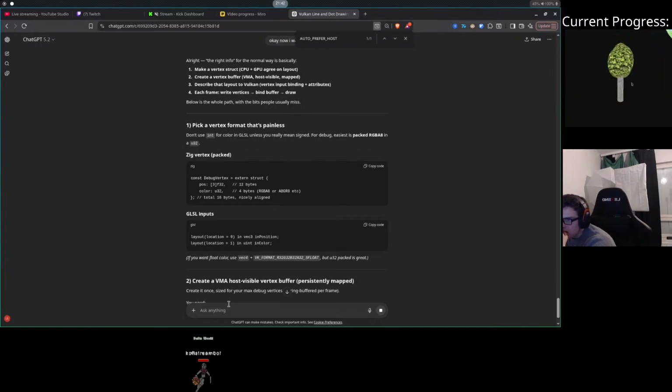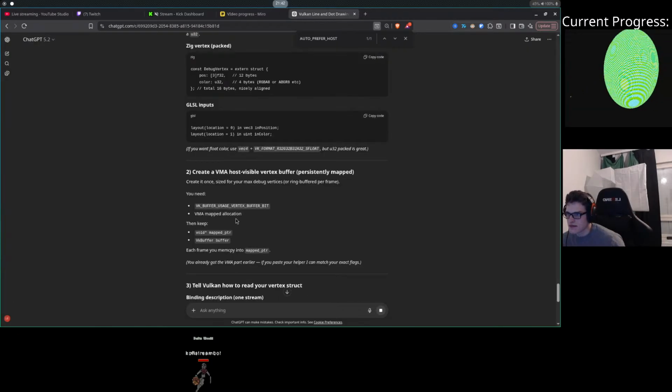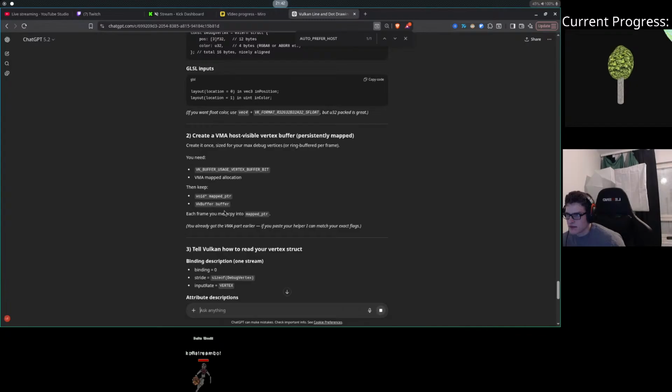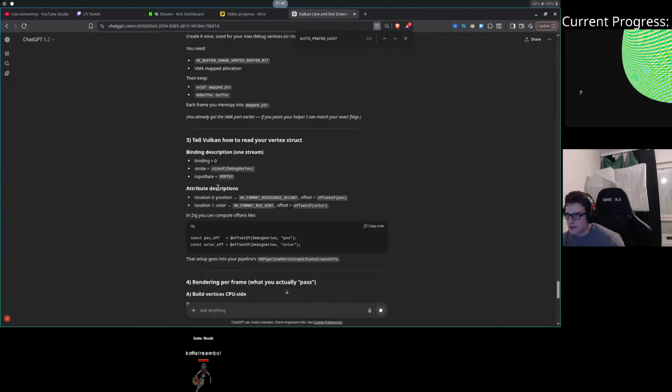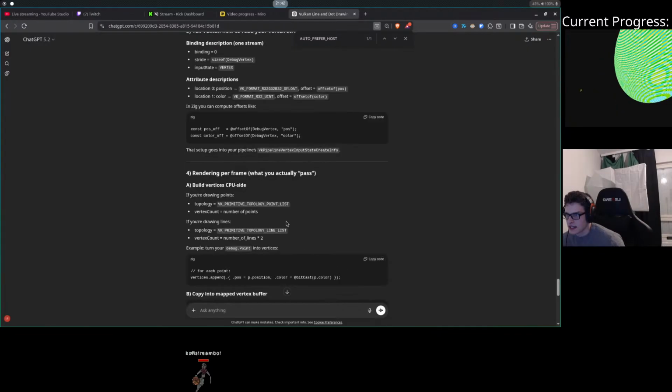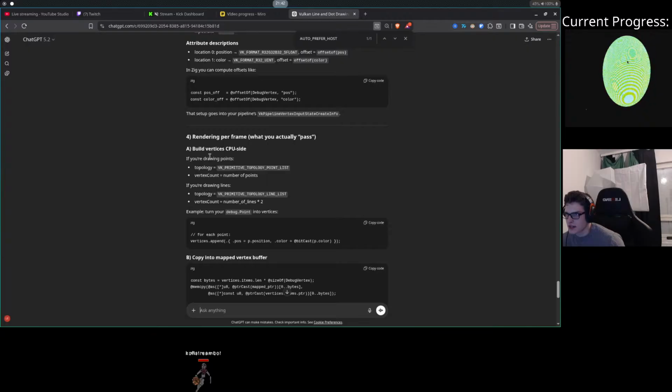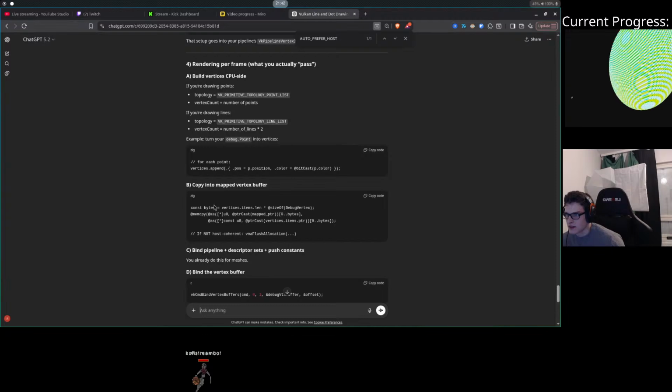It's okay, total 16 bytes, yep. Mapped buffer, let's see. So you can compute the offset like, rendering frame, what you actually pass, build on the CPU, append. Then here, this is basically, yep, memcpy. I don't do that though. We'll see how it goes.